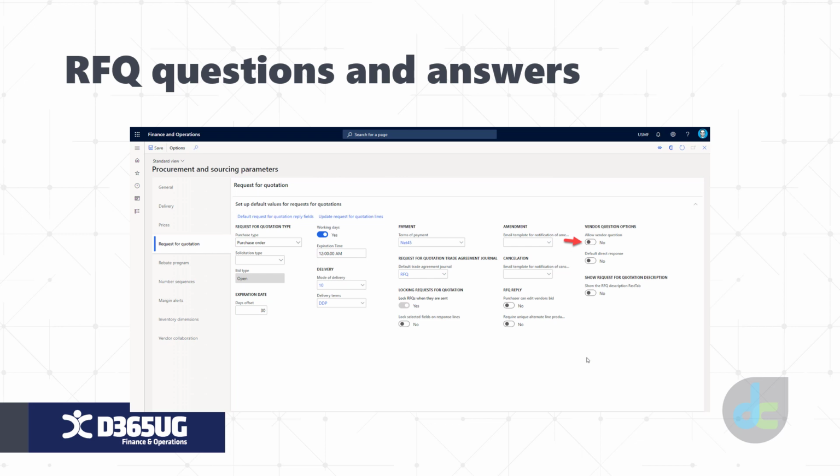Next, we have RFQ questions and answers. If you're using the RFQ process, vendors may sometimes have questions that pertain to your request. This feature will allow vendors to use vendor collaboration and ask questions about the particular RFQ. These questions and answers are available on the list page for requests for quotes.